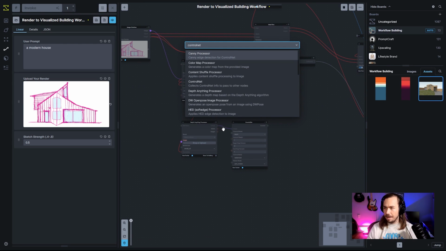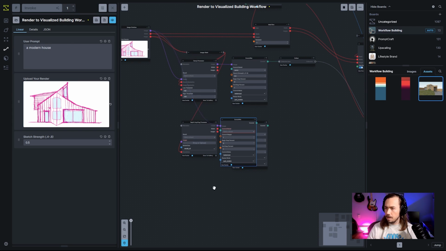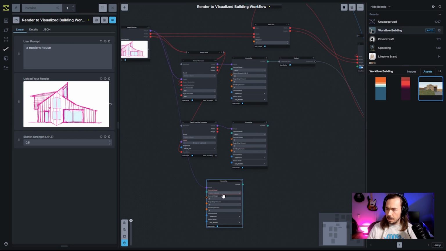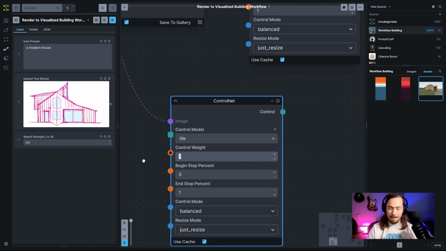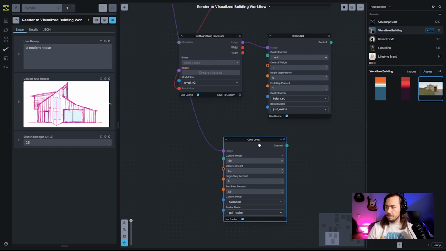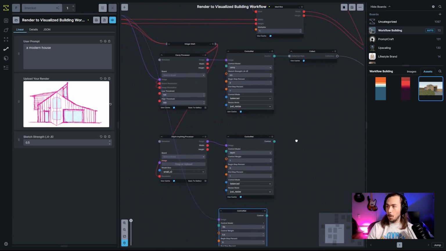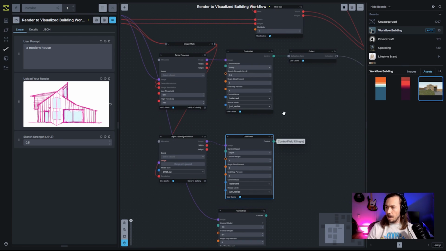This one doesn't need a processor. You don't need a tile processor. You can just pass that directly in. And this one will be a tile control net. And I'm going to keep the weight here relatively low. I just want to kind of like inspire it with color. And that's going to be like 0.4 weight and a 0.6 in step. So this is definitely getting fun here. Pass all of those control nets in.